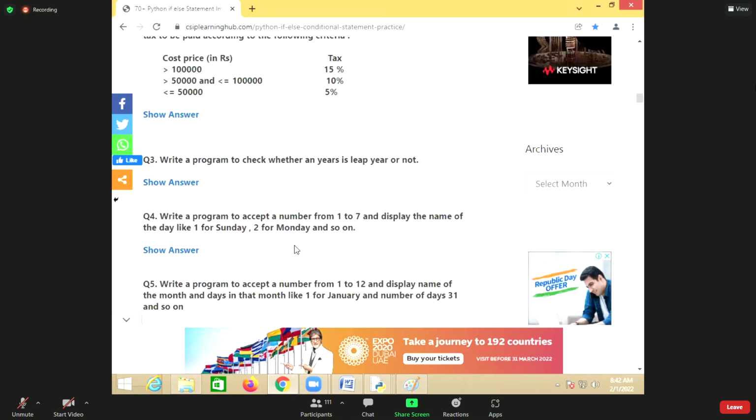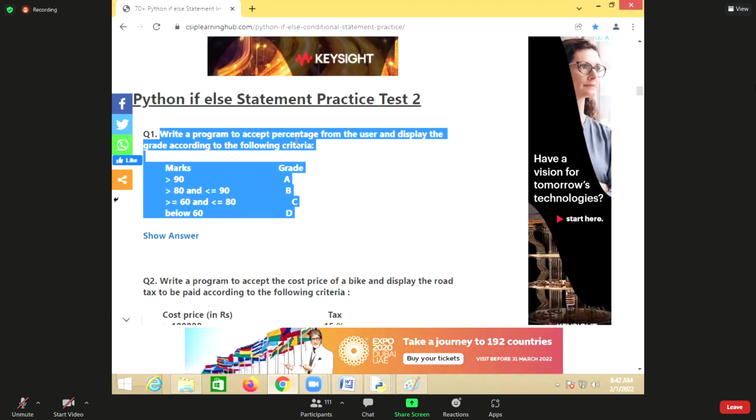We'll see that also. Write a program to accept the percentage from the user and display the grade according to the following criteria. First condition, second condition, third condition, else. A, B, C, D. First condition is true, A. If first condition is false, second condition is true, B. First condition false, second condition false, third condition true, C. If all conditions are false, D.